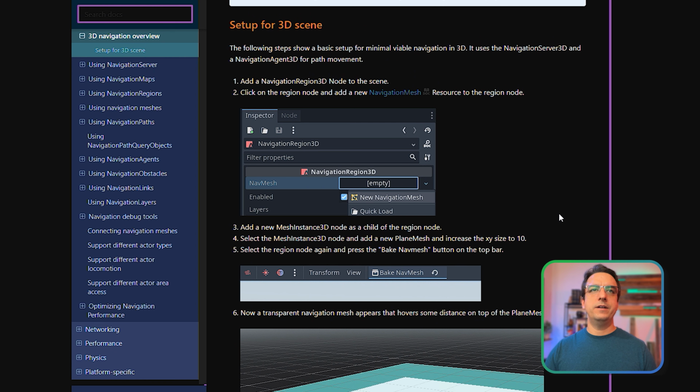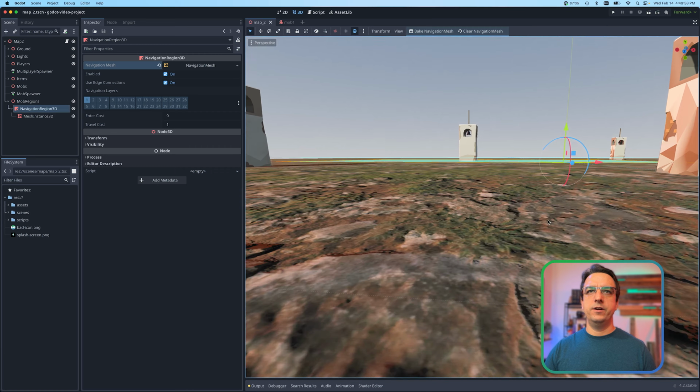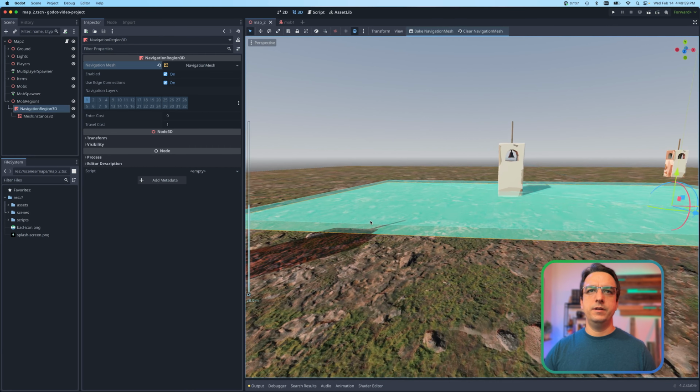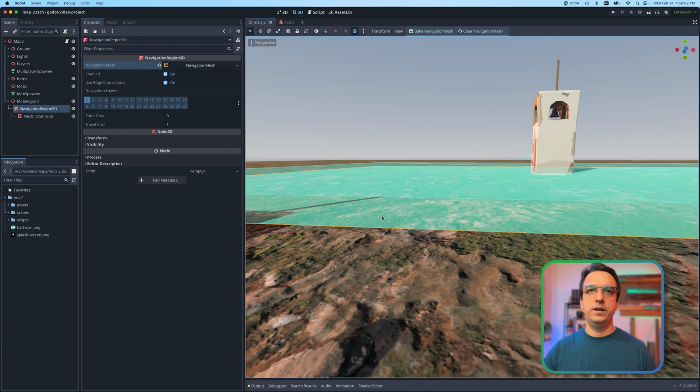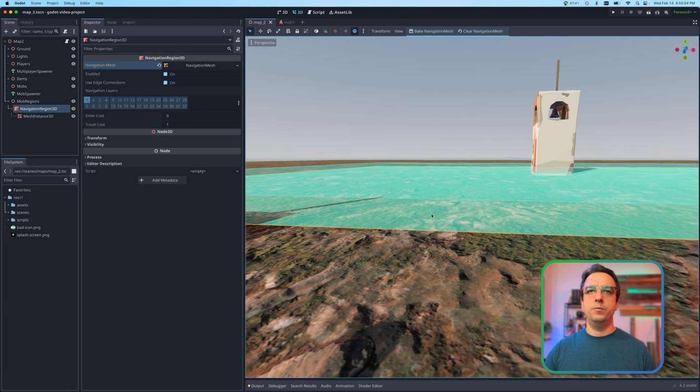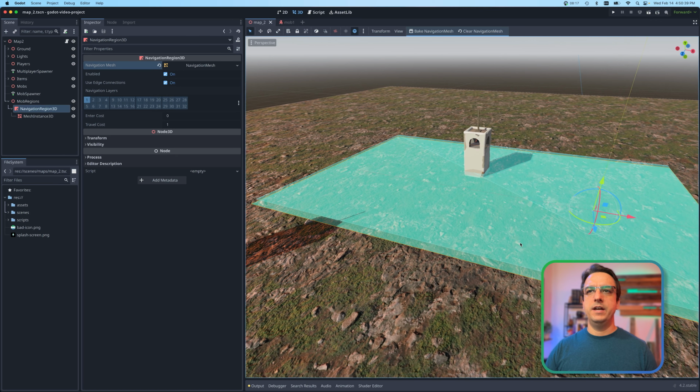Okay, so if we go back to the instructions, you can see here we've added that 3D mesh and we went ahead and selected Bake NavMesh. So we do have that transparent layer. As you can see here, there's that extra layer kind of floating about. I don't know if you can see that, but there's this extra layer floating right here between the actual mesh and the top of the navigation region that's displayed here. So that pretty much wraps up the navigation region setup.